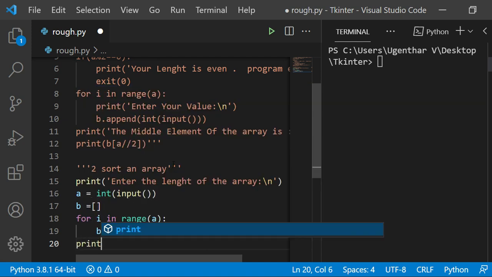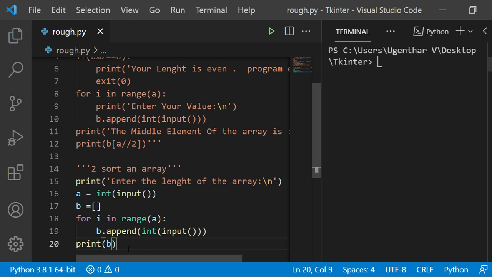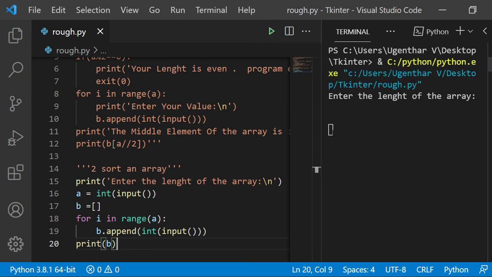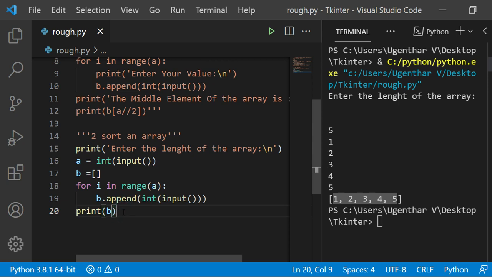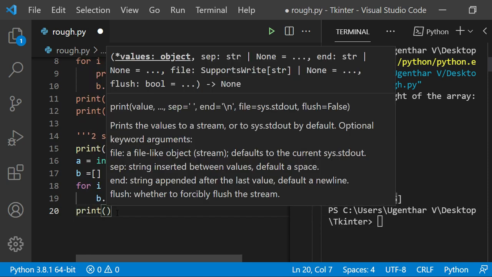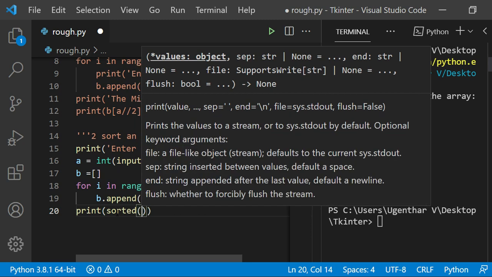Now my B contains the array. Now let me run the code. I am giving 5 elements, 1, 2, 3, 4, 5. Now it prints like 1, 2, 3. Now I created the array called B. Now let me do it with our logic. You can simply sort the array by doing it like this, sorted of B.